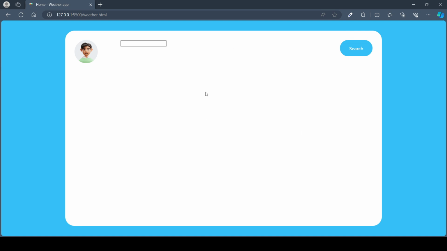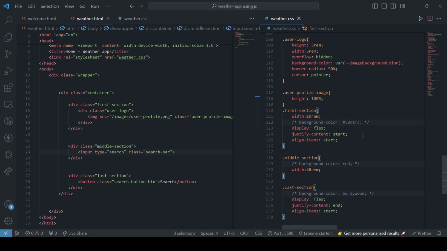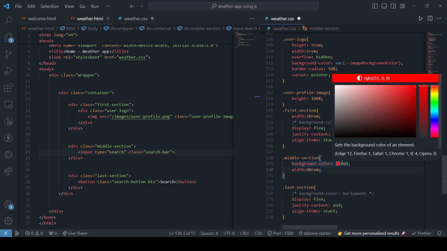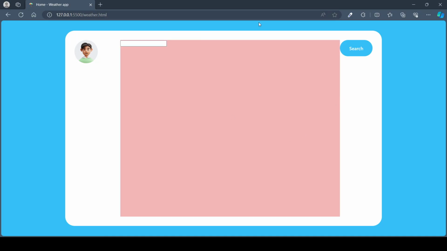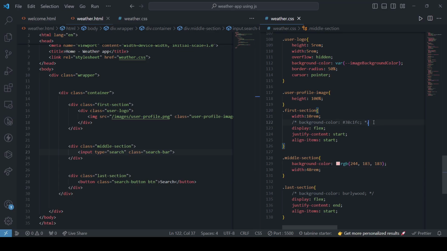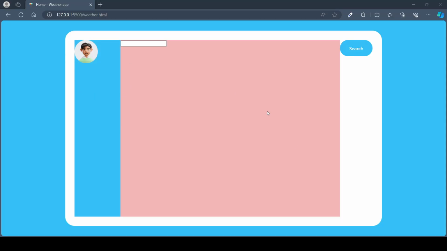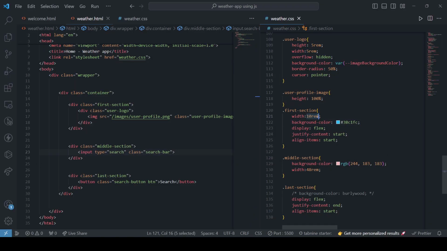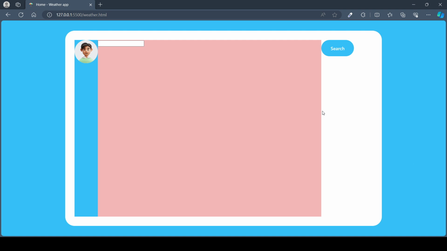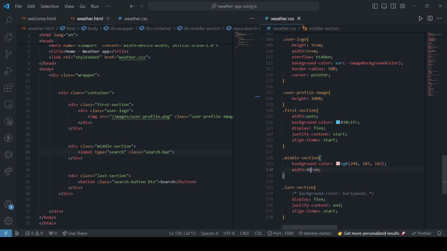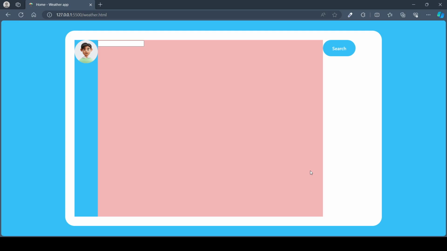All right, now everything looks good. Now let's style the middle section. To style the middle section, first I'm going to let the background color be in here. Okay, it's looking like this, and if I do this, then it will have this, right? So its width is going to be auto. Now let's increase the width of the middle section to 54 rem.